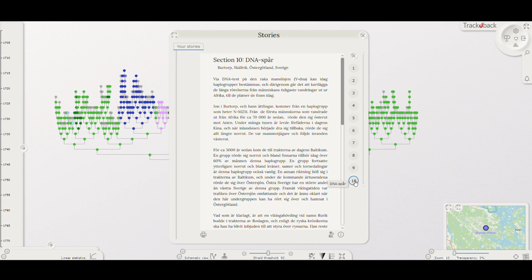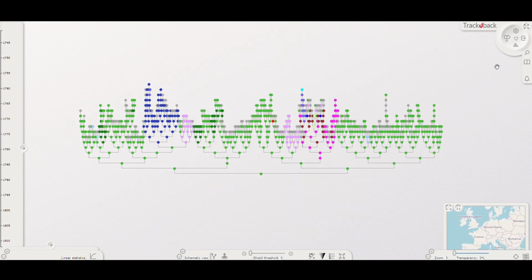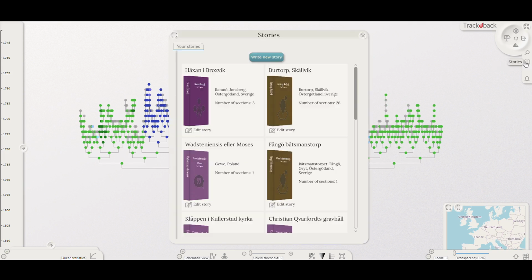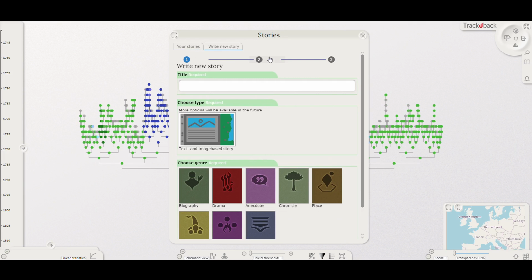By dividing the story into sections, you also have the opportunity to set a date and geographic coordinate for each section. The story I will demonstrate is about a dramatic event in 1751 when a boat capsizes after a church visit on the first Sunday of Advent and several people drown.